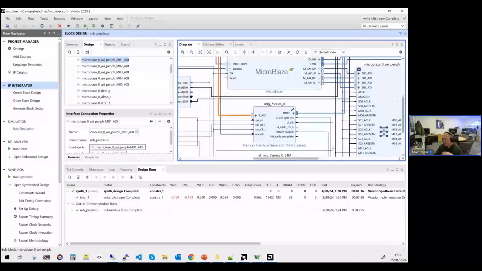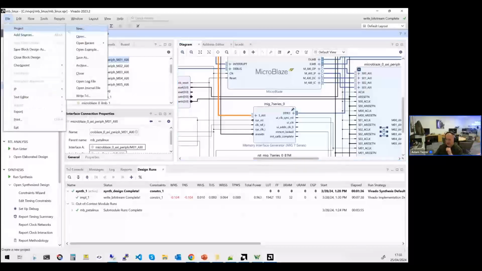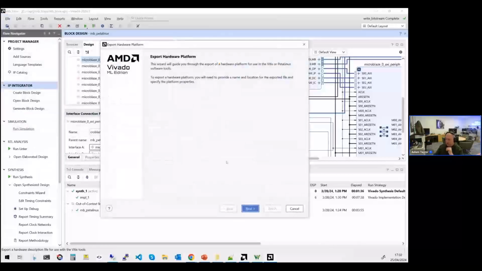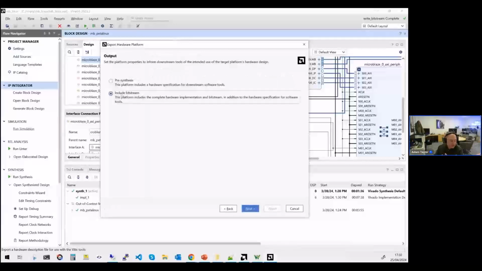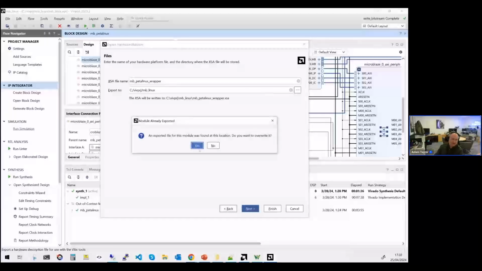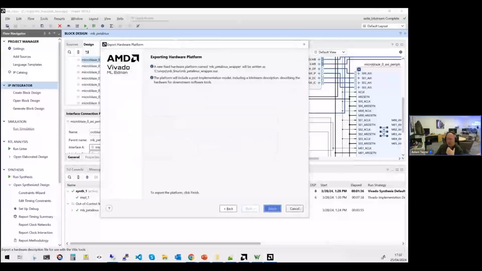Once we've done this and we've run it through, you'll see the write bitstream complete in the top corner. And then we can go through and do project. We can go down here to export hardware, and then we can roll this through. Obviously, we want to include the bitstream at this point in time. So we're going to include the bitstream. We click on next. We're going to tell it the location to export it to. We click on next. It's going to say, hey, there's one already existing. Do you want to overwrite it? Yes. And then we can click on finish. And then we have our XSA that we can pull into PetaLinux.